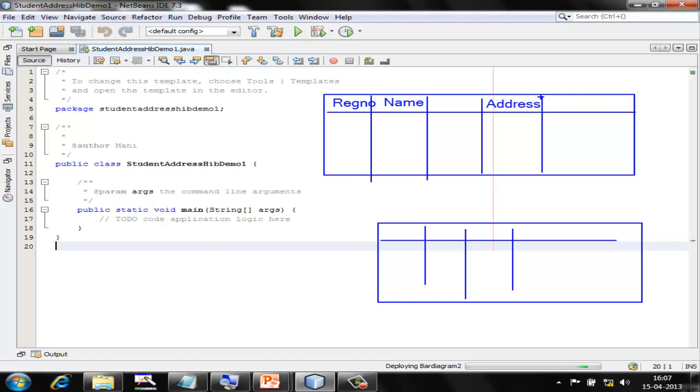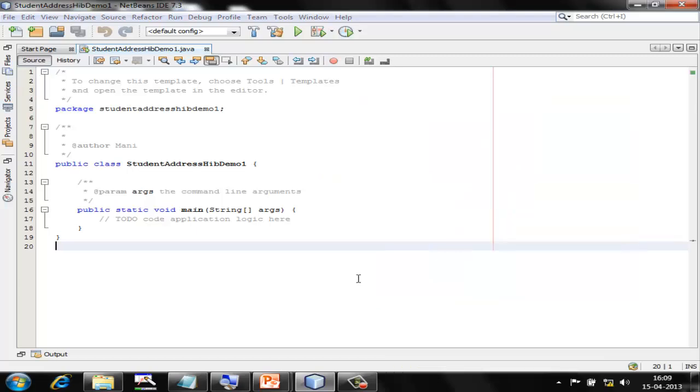Now this address is not one field. Address is an object by itself that is pointing to many things, like you can have city, state and so on. Now how do I save it in the database? So let's look at that point. So I'm going to create a student first.